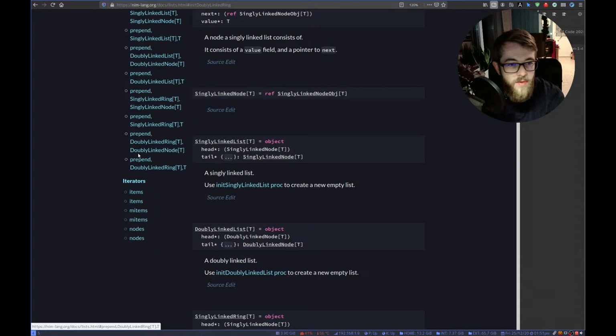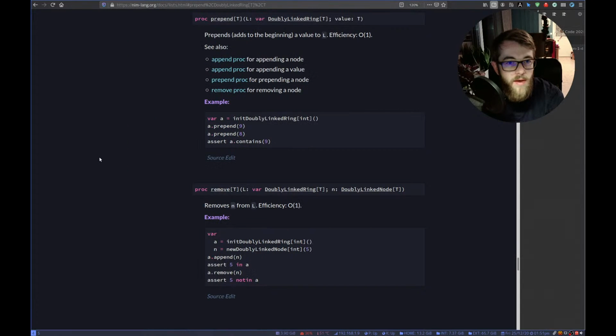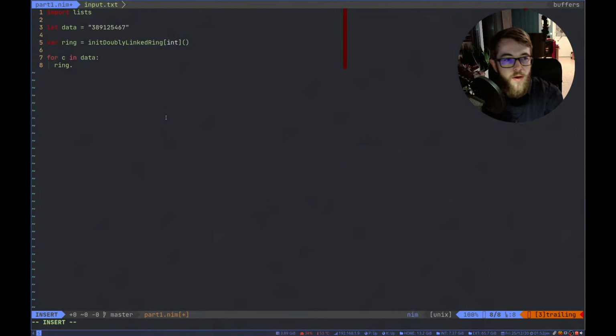So what can we do? We can do prepend or append probably. Yeah. We are going to ring.append, and here we can do ord to get the ordinal of this character, but that would of course be the ASCII value of the character. But one neat little trick is that the ASCII of c minus the ASCII of 0 will just give us the number.